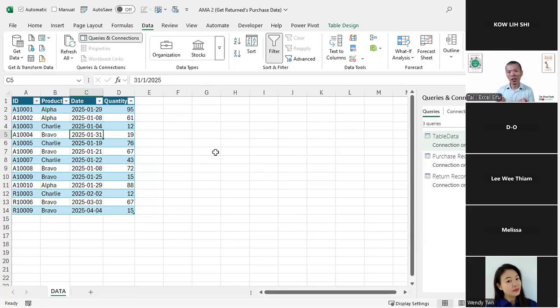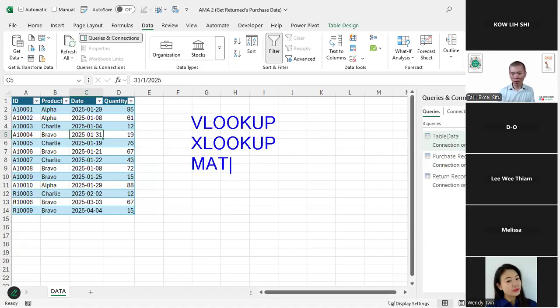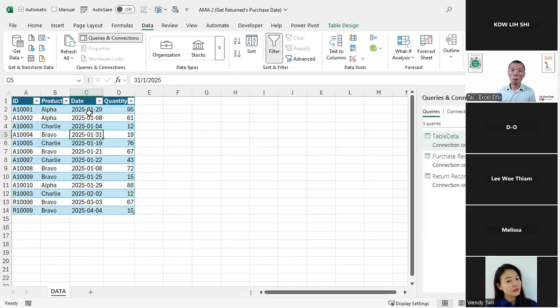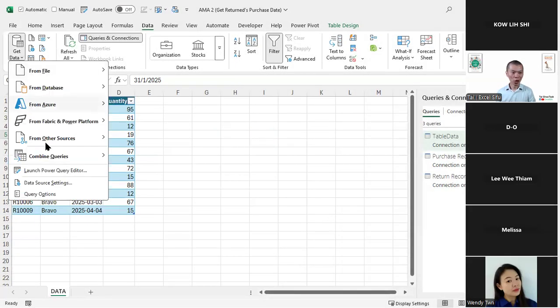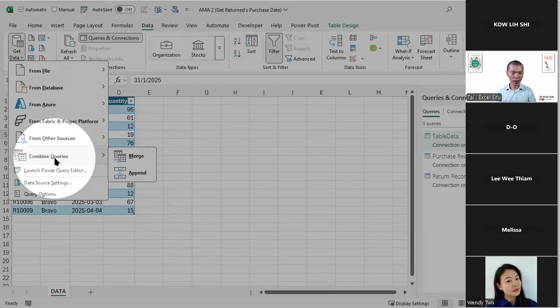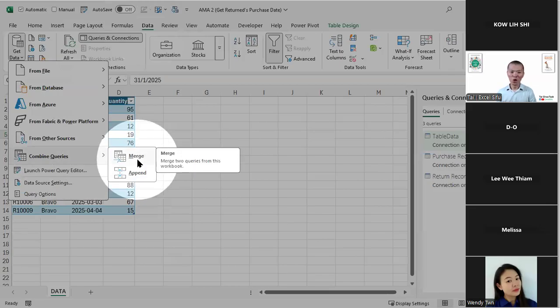Usually, if I want to do something like this one, most likely I will use one of these functions. Example, VLOOKUP, XLOOKUP, or sometimes I may use something called match or XMatch. Either one of them. Okay, good. So now I want to do something like this one for the comparison. So that is something called merge. So go to data, get data, combine queries, and I choose merge.